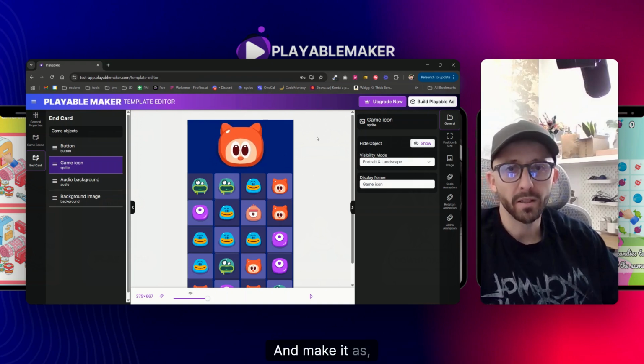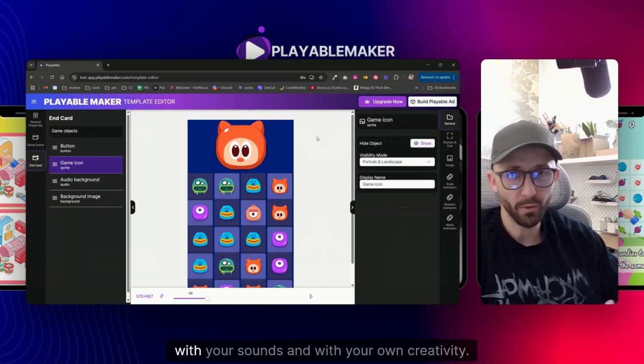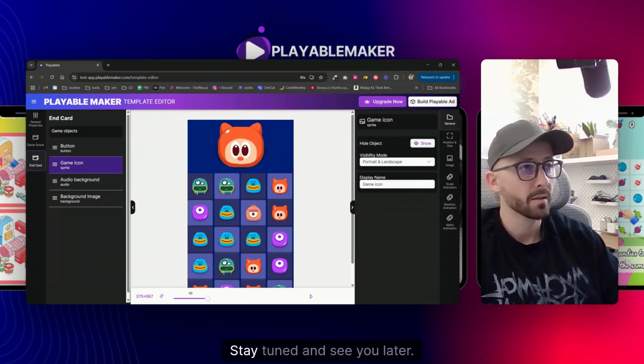and make the playable work for you, and make it as best as you want with your own assets, with your sounds, and with your own creativity.